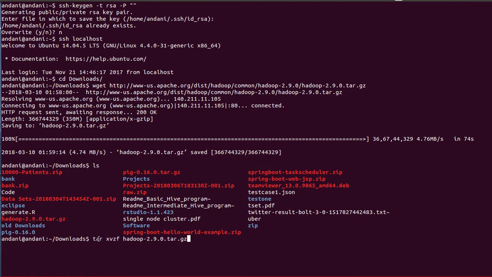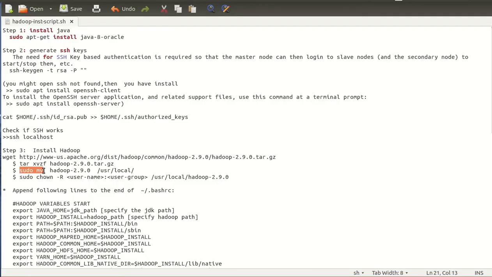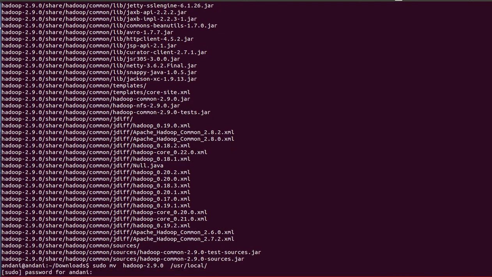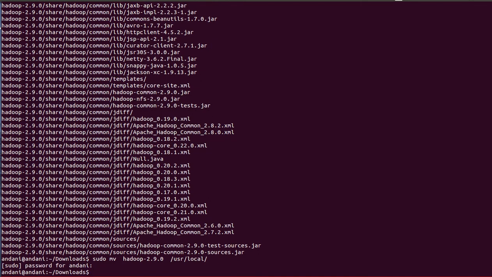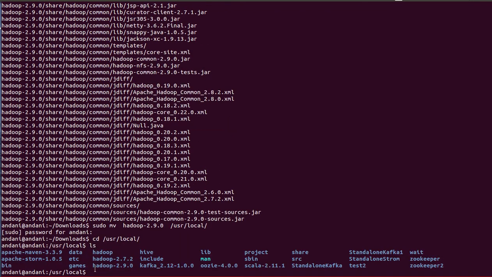Now we need to untar the file. The command to untar the file is tar xvzf and the tar file name. We have just untarred the file. Now we need to move this Hadoop folder to /usr/local. We will be moving this Hadoop 2.9.0 to /usr/local. We can check it by going into /usr/local. Yes, ls. You can see guys, I have moved Hadoop 2.9.0.